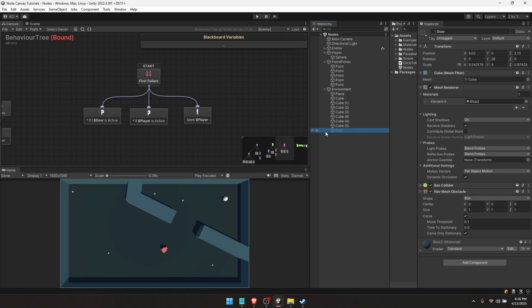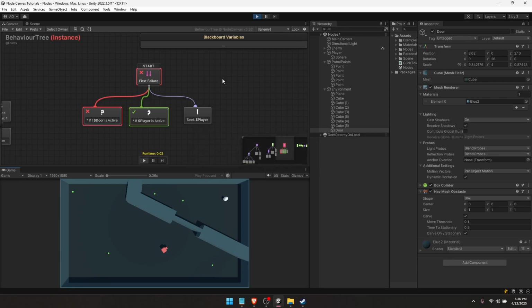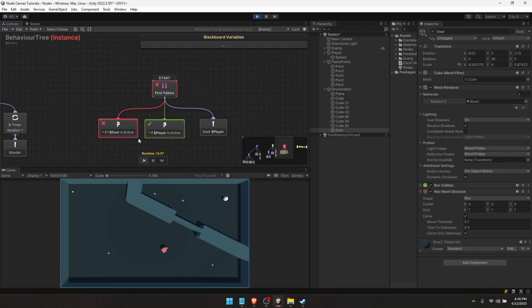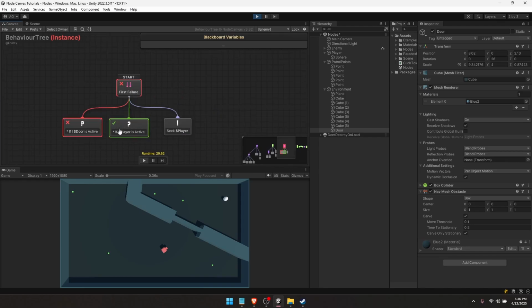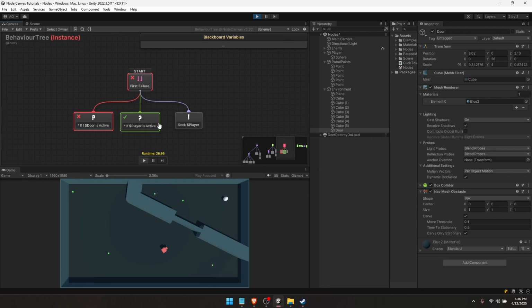So right now our door is on, so our door is active. Therefore, because the door is active, it's going to fail this. And even though here the player is active, passed, it's not actually going to run the seek player because this failed. And since the player is active can resolve in the first frame, in the first cycle, then this is just marked as completed. Now, if I turn the door off, now he can do the seek player.